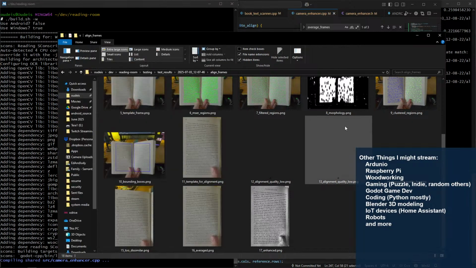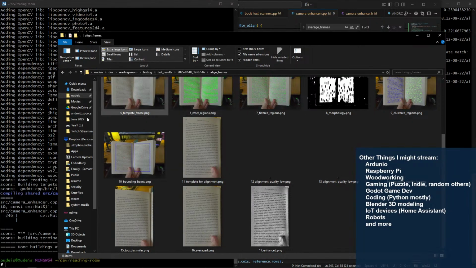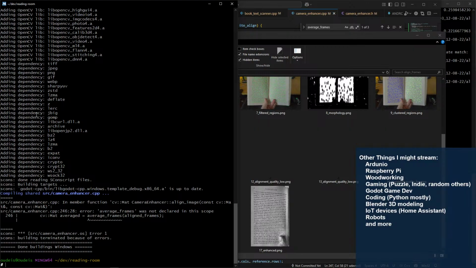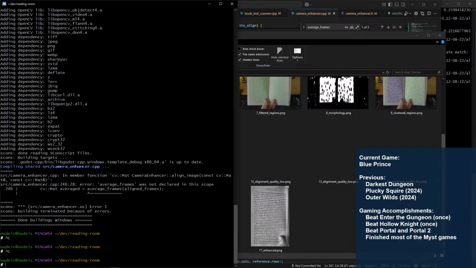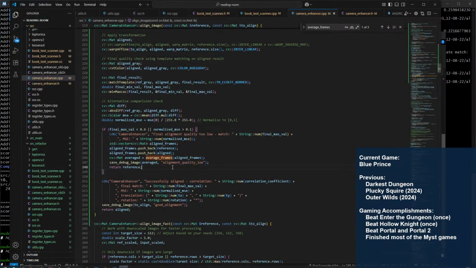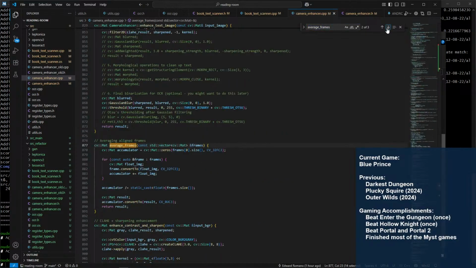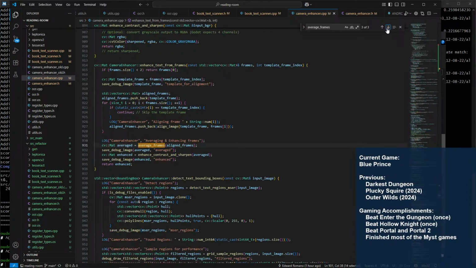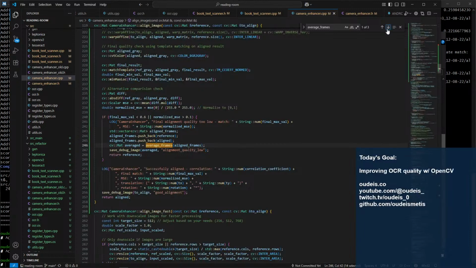This doesn't make sense, because this is still like the old. I am. So it didn't build. That's why we're going off of. Average frames not declared in the scope. I know why. Okay. Because average frames, the definition is down on 877, and then it's used down on 9. But I need it up at 240.